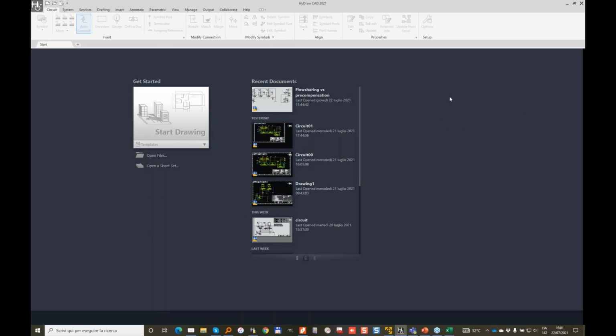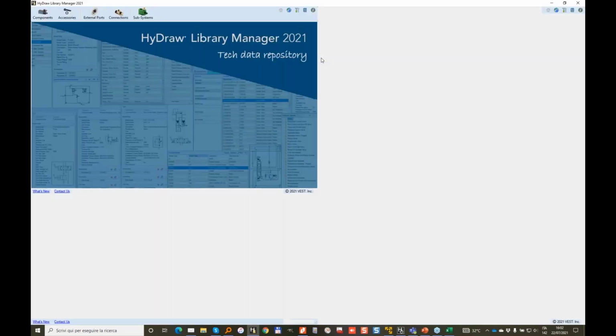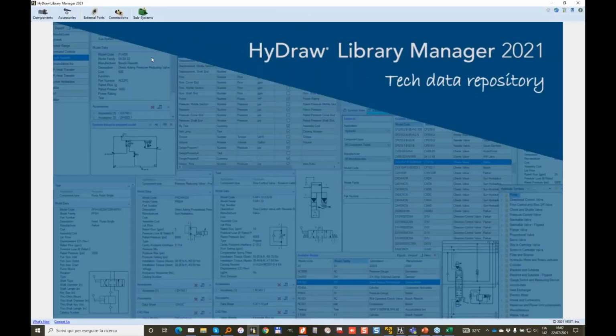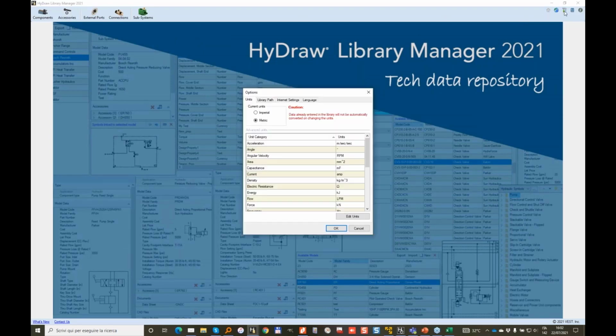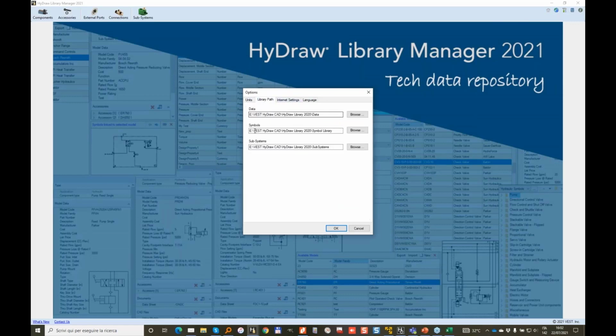As always, during the HyDraw webinar, I'll try to make a diagram that makes sense and explain a bit of functionality of the software. So today I start with some configuration first, and I also open the Library Manager, which is now here. HyDraw Library Manager is our software that is supposed to help with managing our data. Please make sure that when you use Library Manager, you are using the same library that is set in the HyDraw CAD application. So you go in the options and verify the path.